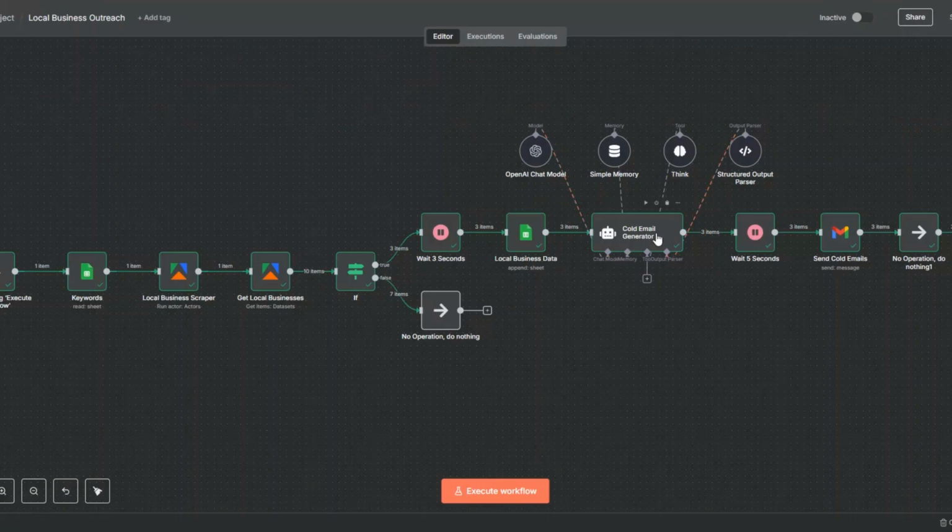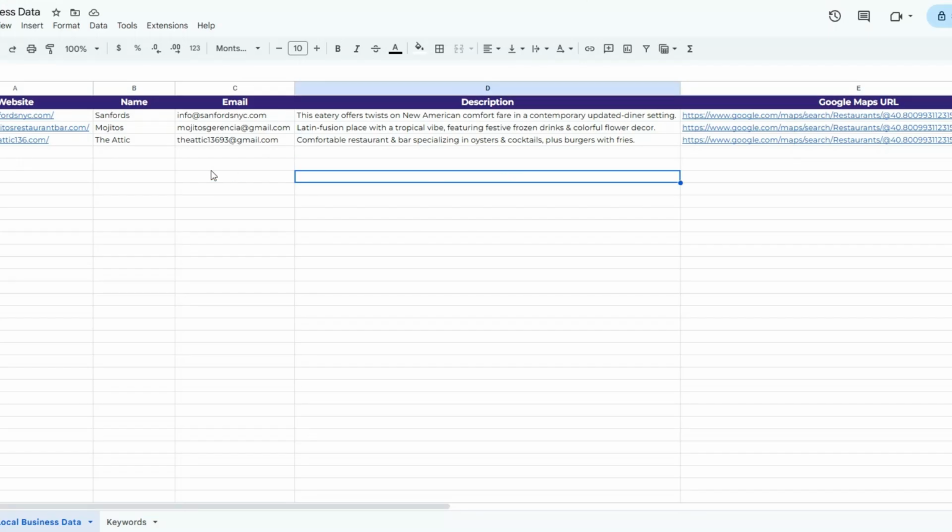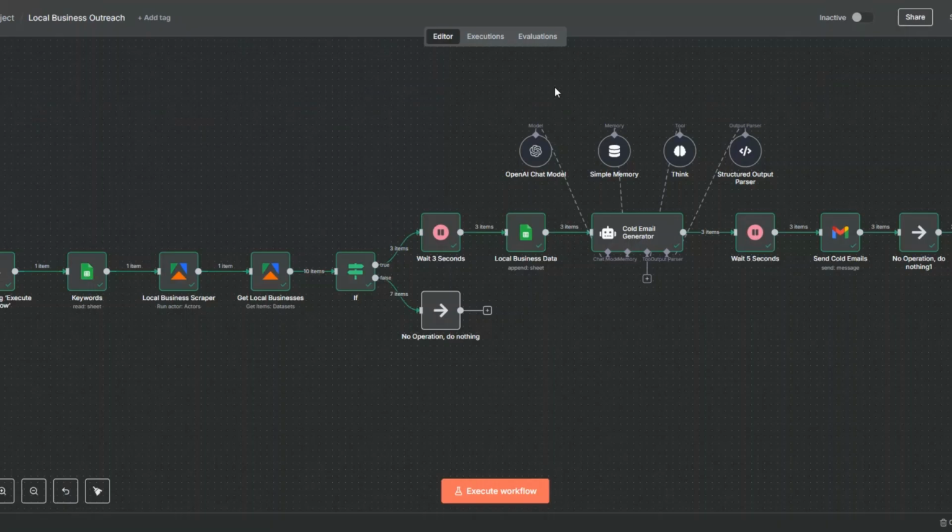Then, using the information we added, which is the description and their website, we generate personalized cold emails for these leads. Then we wait a few seconds and send the leads the cold emails using this node right here. Our workflow works perfectly. Let's try testing it and see how it works.